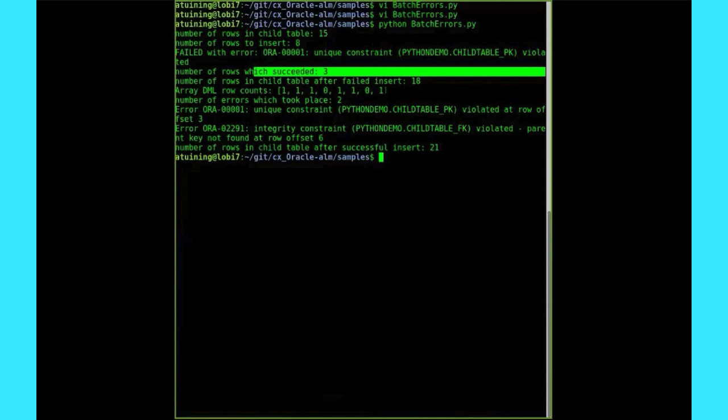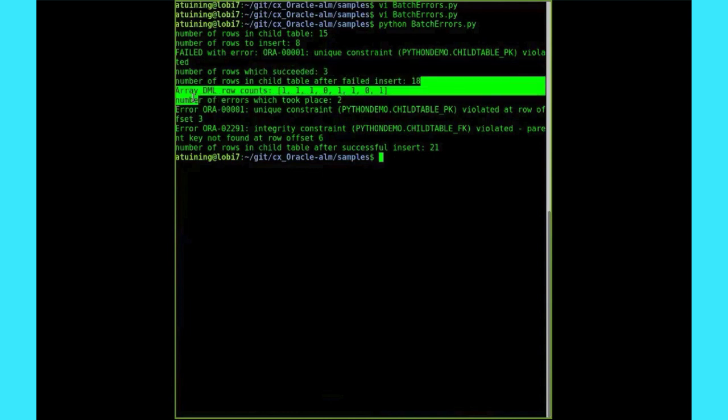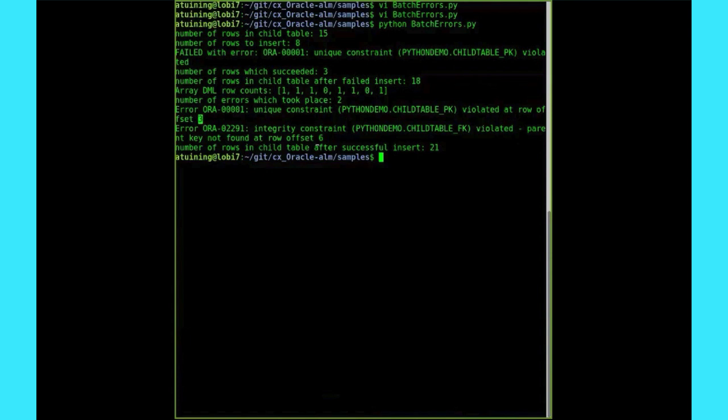And now I can say my array DML row counts. You can see here 1, 1, 1, 0, 1, 1, 0, 1. So this is the number of rows that are affected by the statement. And then the number of errors which took place and the actual errors. And you can see which row offsets they took place at as well. So that's execute many.